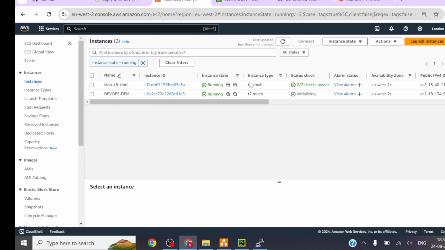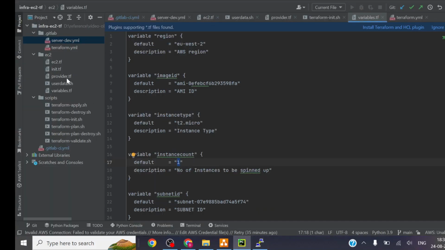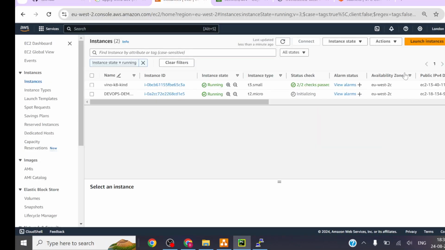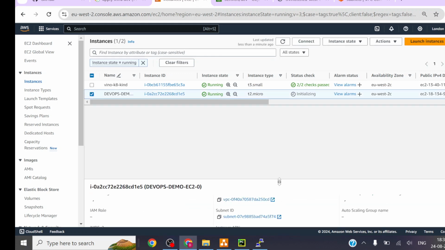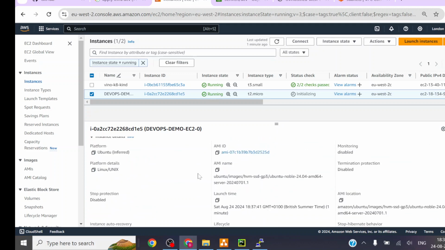I need to get another instance. Hooray! I have another instance created and it's in initializing state. I already told you, right? Once the instance is created, I am pushing my Nginx in the user data format. User data is nothing but installing Nginx and then inserting this DevOps demo page over here. So let me go to this public IP address and show you the page.